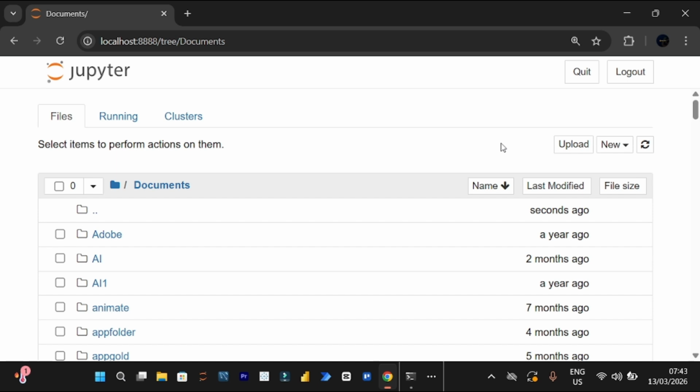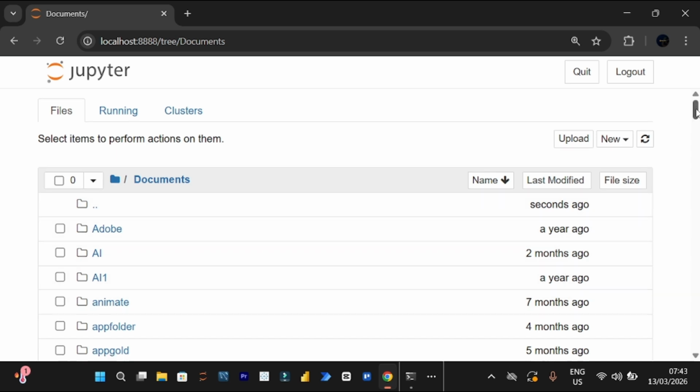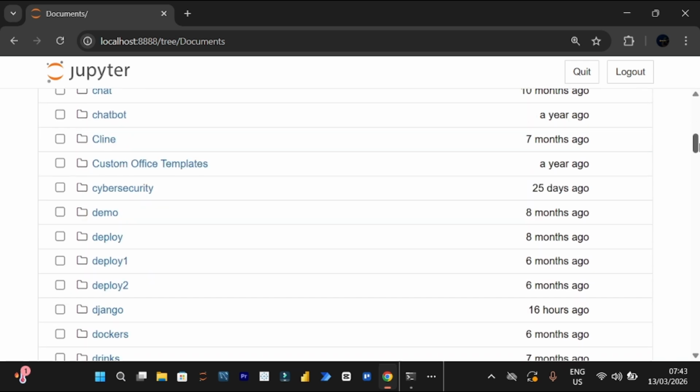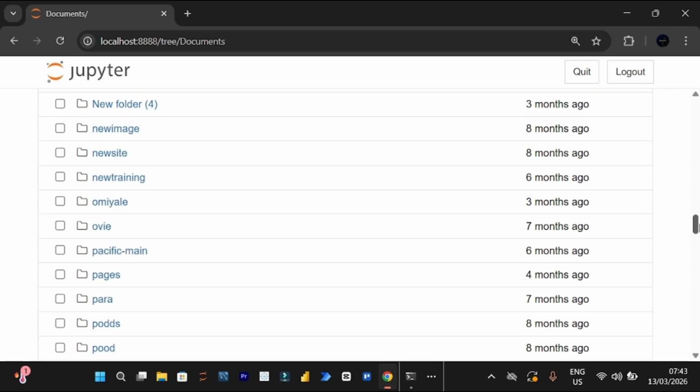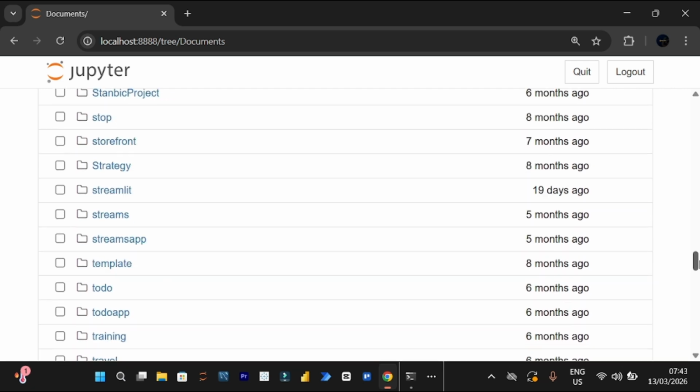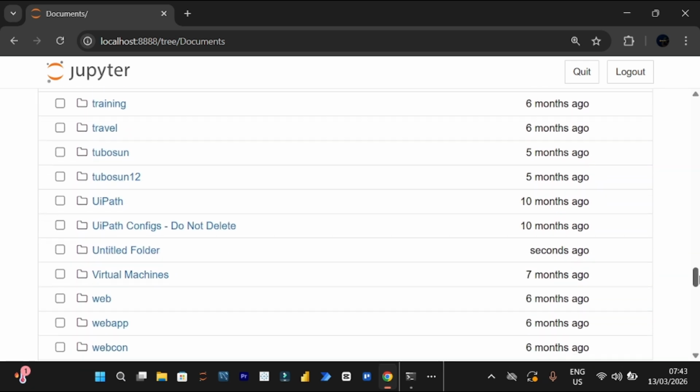Then how do you navigate to that new folder? You come to this Last Modified column, where you have the time and date, and just go down and look for the one that was created a few seconds ago. That is how I normally do it. Then you will see this one here, created a few seconds ago. So this is the untitled folder that has just been created.